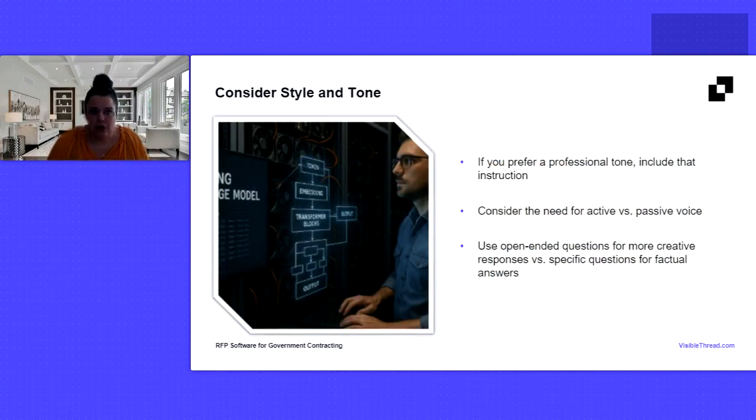Always consider style and tone. If you prefer a professional tone, if this is technical documentation, if this is customer facing or educational, you can include that instruction and consider active versus passive voice. If there's a certain style you'd like to replicate from a reference material, a more creative response versus specific factual questions, always think about setting the stage in your prompt and giving the AI the context of the tone, style, and just general feel you're looking for in your outcome.